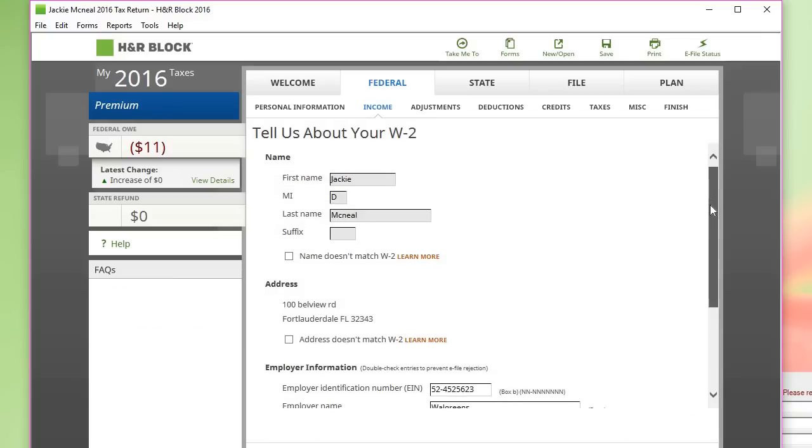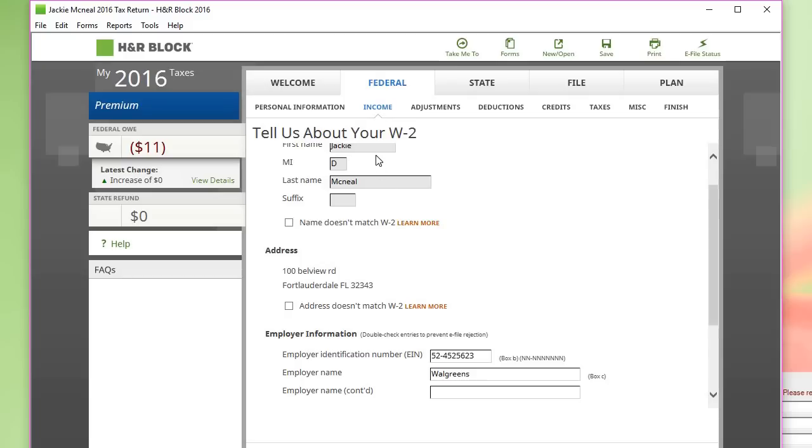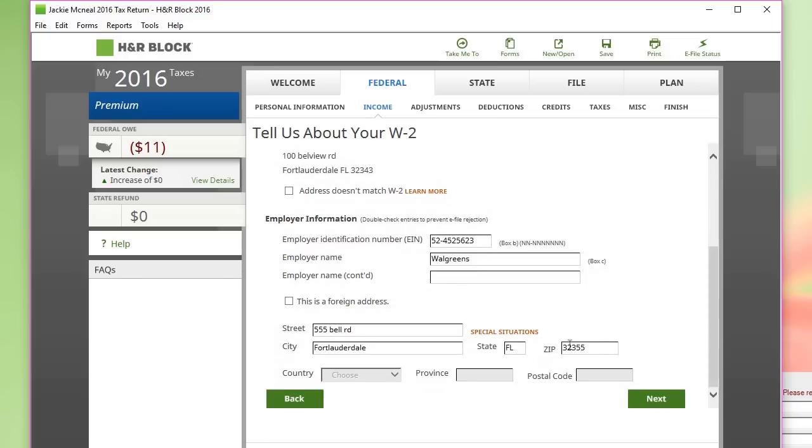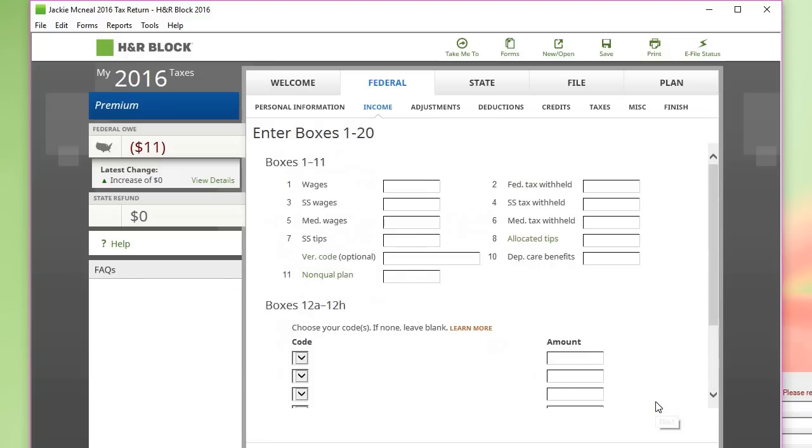And here we go. This automatically populated from our personal screen with the name and address. And this is the employer identification number they're asking you for. This is found on your W-2. Generally, it's found up under the address of the company. And it's in this format, okay? With 2 numbers in the front, dash, and then a number. Then you put in the name of the company, the address, and you hit next.